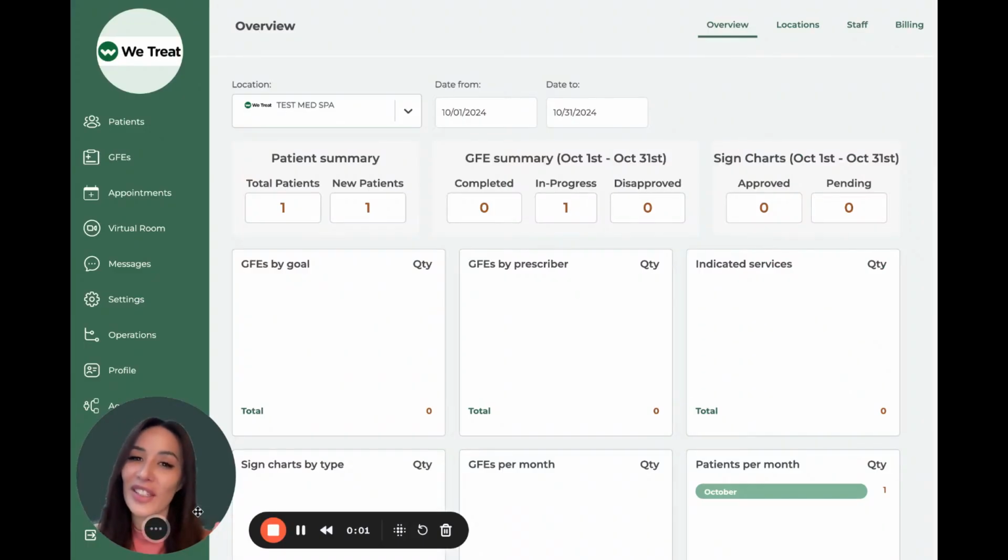Hi everyone, Carolyn here. In this video, I'm going to show you how to add staff members to the WeTreat platform so they can have access to your account.